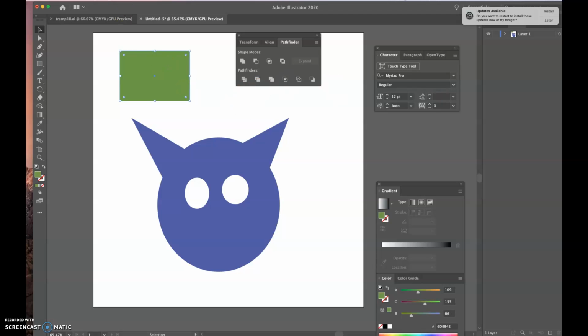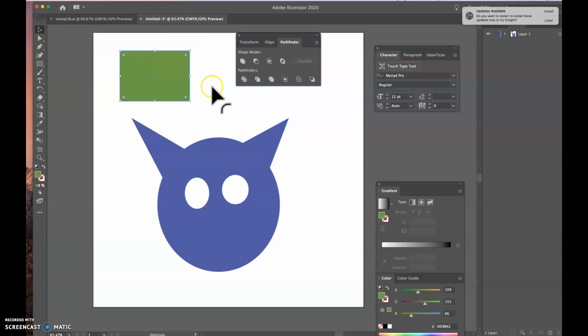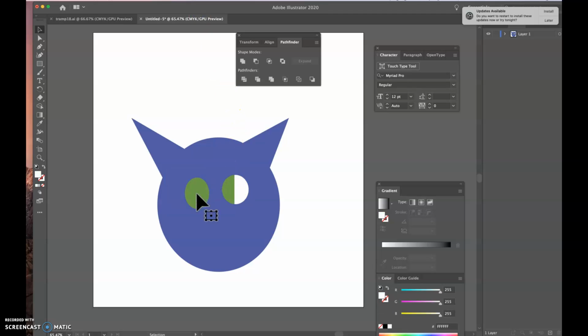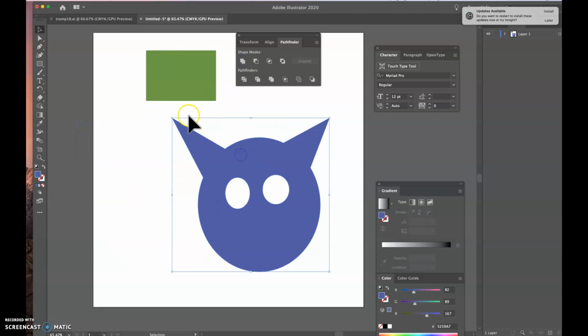Okay, I'm going to send this to the back, Object, Arrange, Send to Back. So now my rectangle is behind everything else, and you can see it goes through there. And I forgot to delete that guy. So I can see that's transparent. And of course, if I want to add my ears to my other shape, I'm going to select all of them and click on this combine, or unite, excuse me. So now we just have one singular shape here. So that's kind of what the Pathfinder is for.